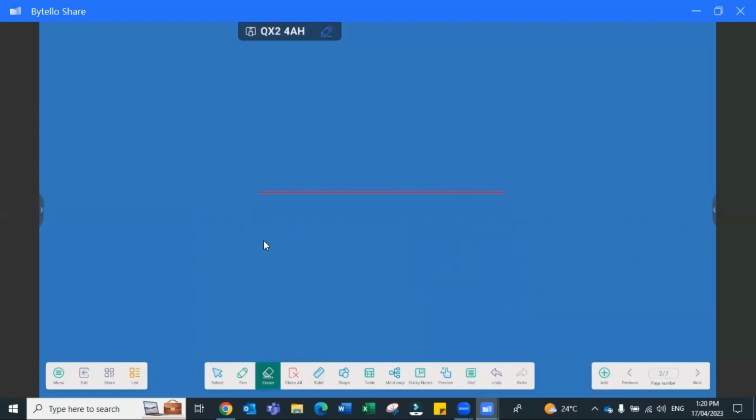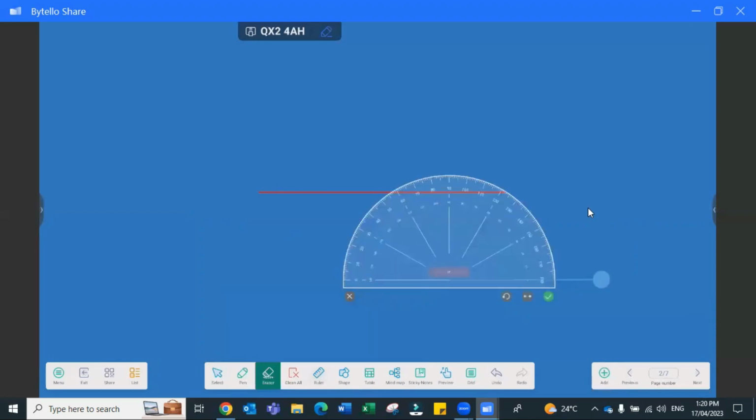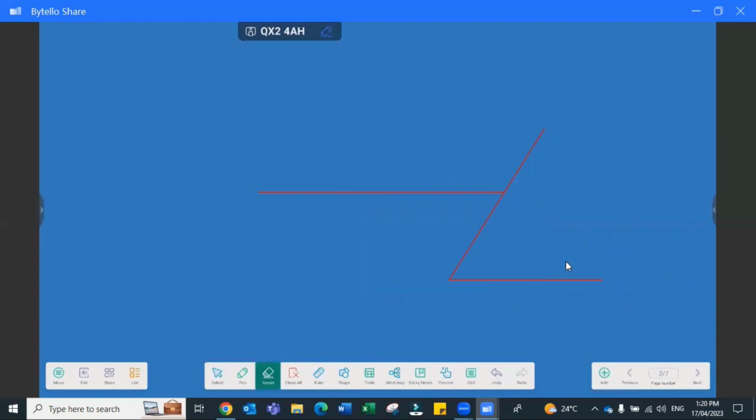The other options are, let's go back to our ruler, looking at the protractor, you can just put the angle that you want and then click on the tick. And now we'll close it, and you'll see that you have the angle. So they're good tools to have if you're working with measurement.